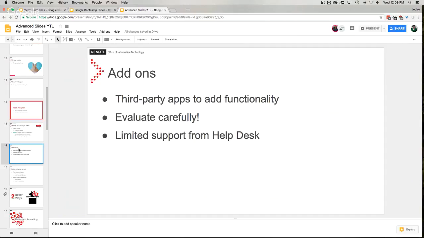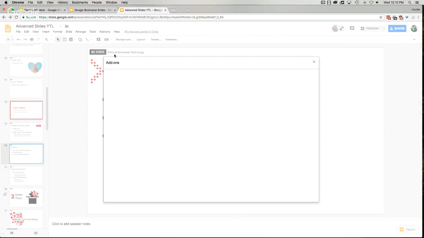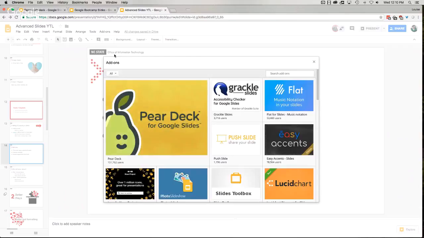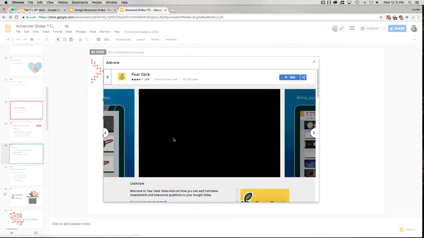Next up, add-ons. Add-ons are third-party apps to add some functionality that isn't natively in the app by Google. These are also available throughout the Google Apps suite of tools. So we have a new file option of add-ons. I do encourage you to evaluate things very carefully. When we go to Get Add-ons, we can see the different apps that are available. If I click on them, I can see what they do.